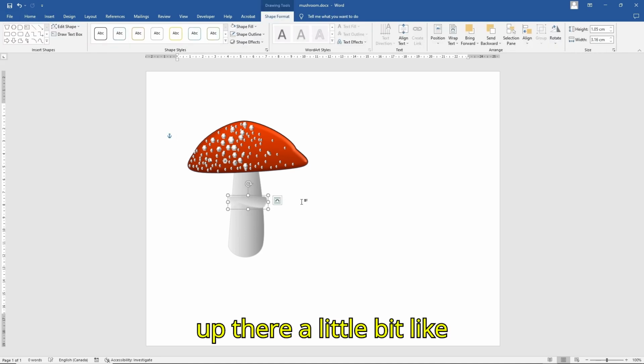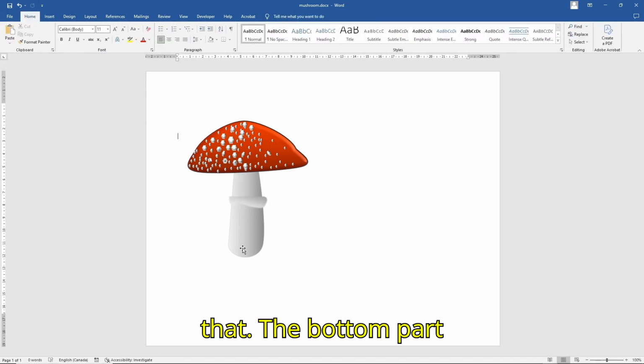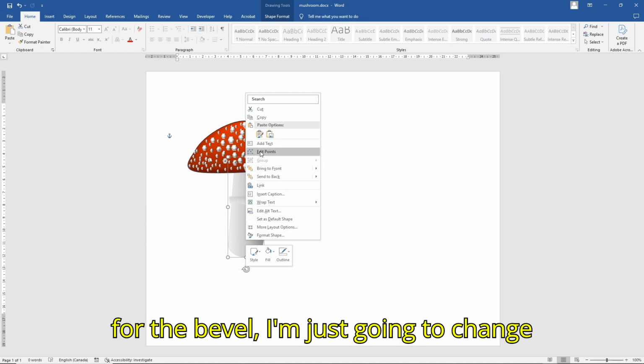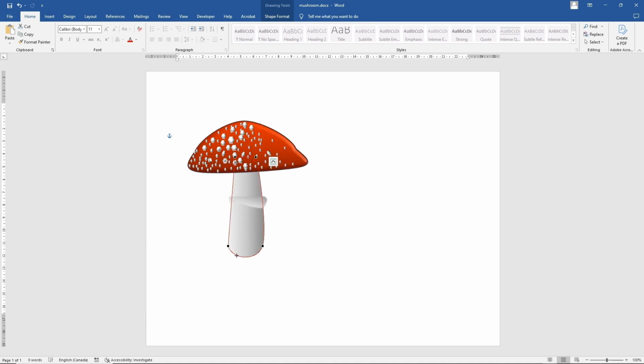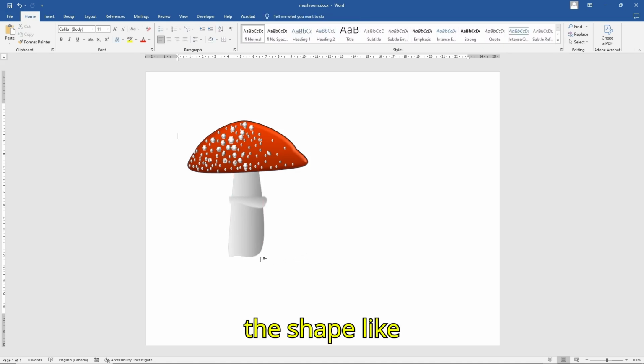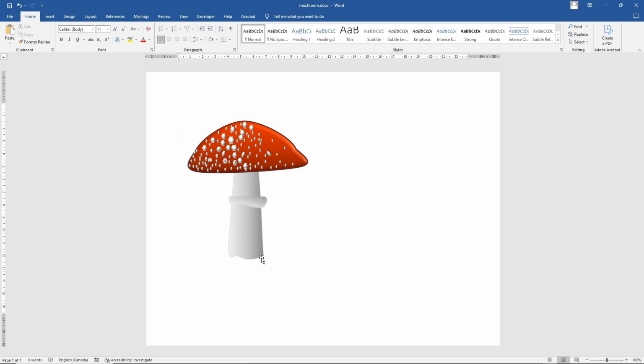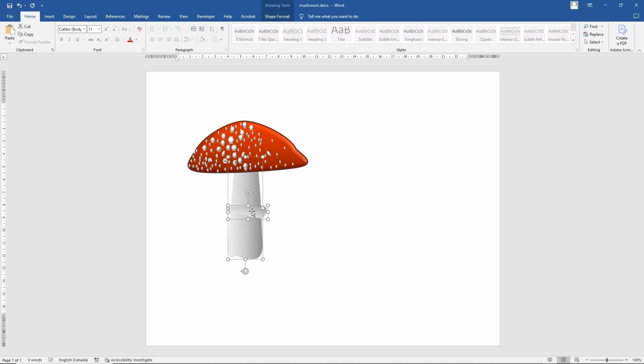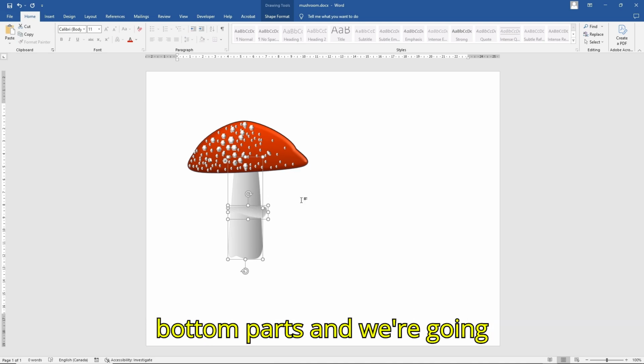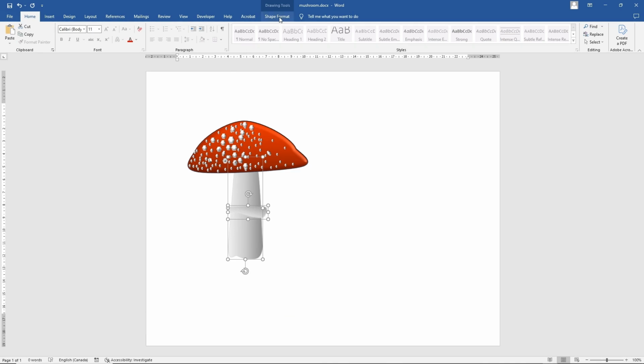A little bit out there, a little bit like that. The bottom part for the bevel, I'm just going to change the shape like that. We're going to select both of these bottom parts and we're going to add some shadow.